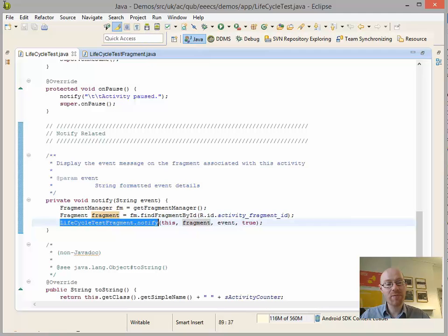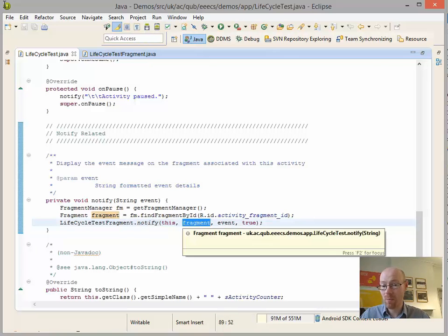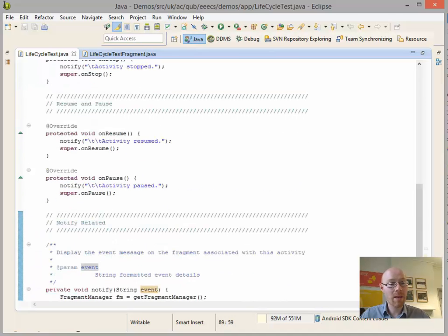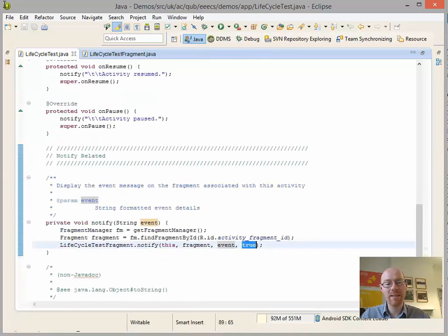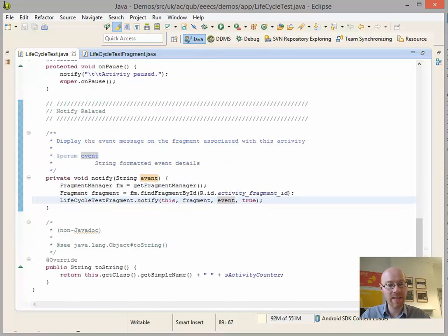So lifecycle test fragment, this is our actual class. Notify is a static method defined within it. And we've declared it to be static because sometimes we'll need to call this method when we don't have any fragments created. So we do it through a static class. A little bit ugly, but it serves a purpose for this demo. And we're passing in, okay, what is the activity that called it? What is the fragment that we have attached to this activity? That could be null. What is the event? Whether or not the thing happened. Then a true flag basically indicating, okay, this came from the activity. But we'll have a look at that method in a second.